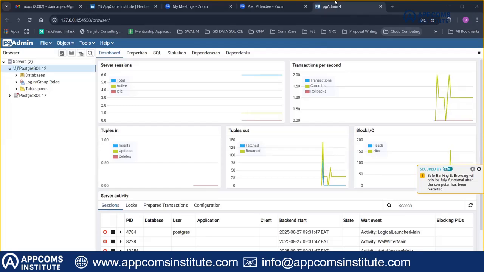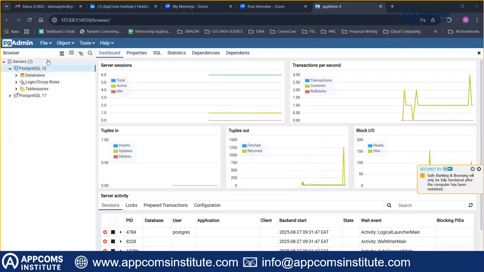All right, so I've been able to log in to version 12. So we're going to proceed with that. That is on port 5432. The version 17 is on port 5433, just next to each other. So let's proceed with Postgres version 12.